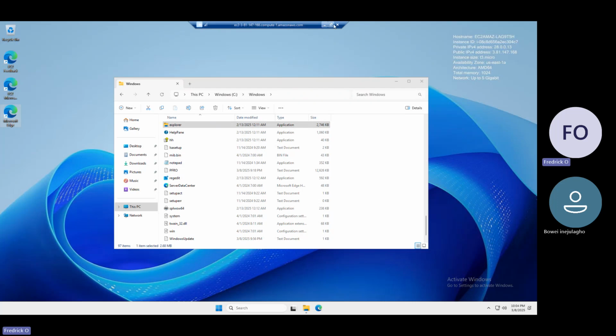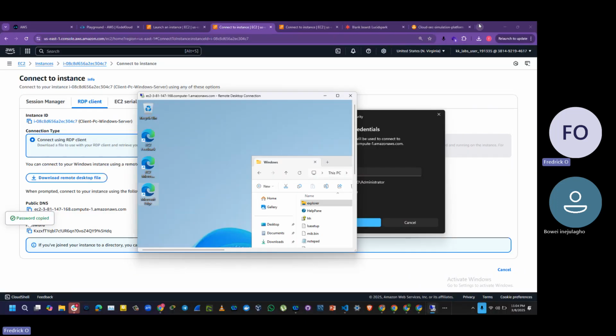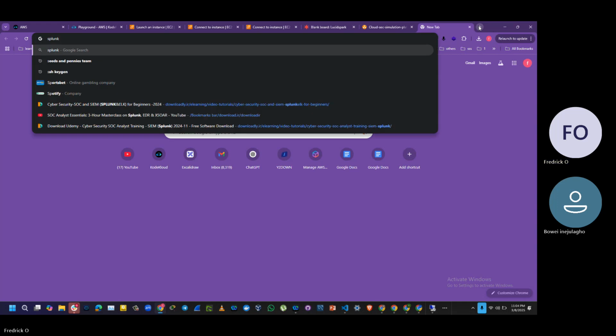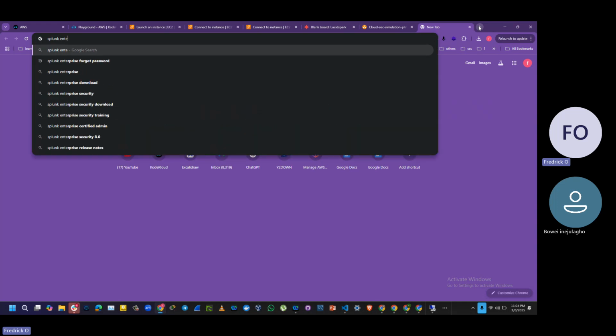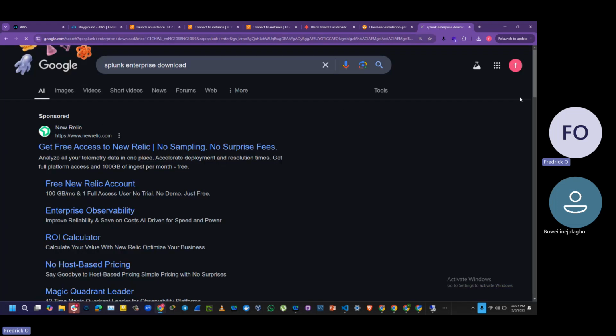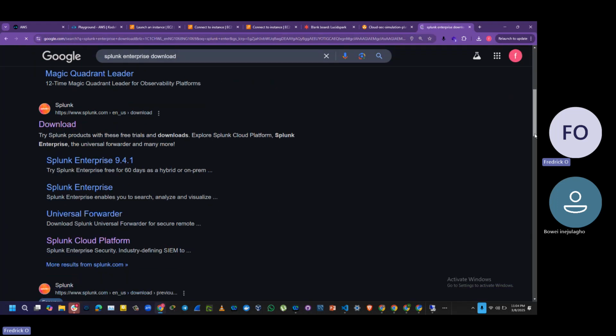Okay, in case this one chooses to be slow, let's just come outside here and open this. If we type Splunk, you understand? We have Splunk Enterprise. You can click on the Splunk Enterprise download, and you will need to create an account with them. This is version 9.4.1. This is the one we'll be using.